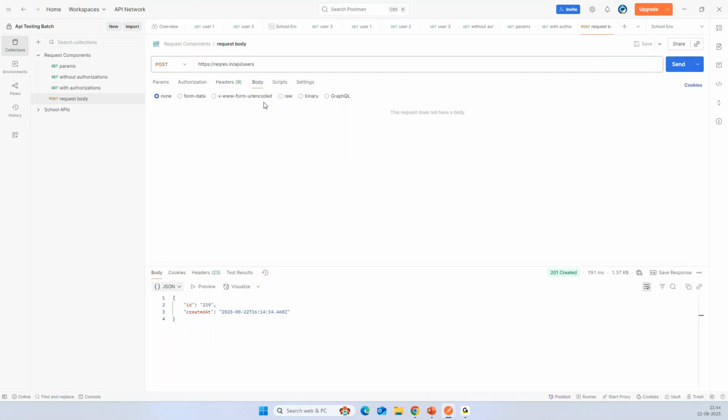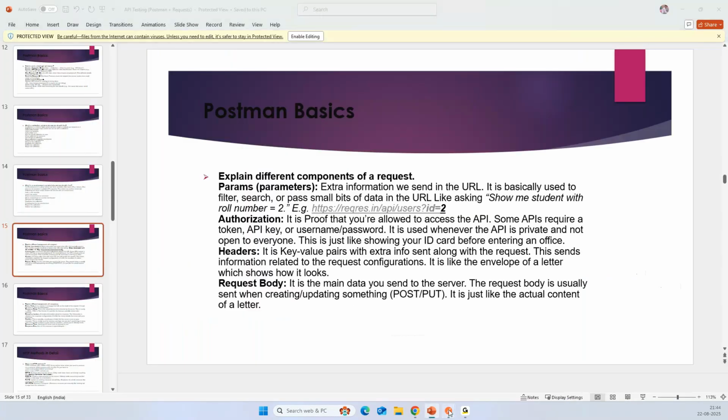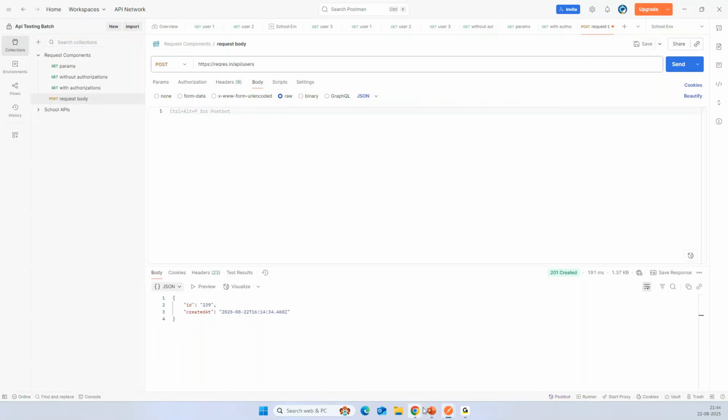With some values. What I can do is simply come to this body. We have seen Params, Authorization, Headers. Now we are in the Body. Simply come to the Body and select raw. In the raw, there will be a request body which will be provided to you by the company or the business analyst, whoever is there. So let's copy that request body.